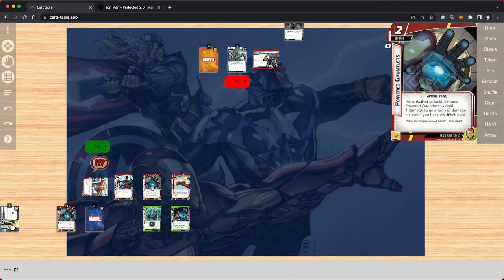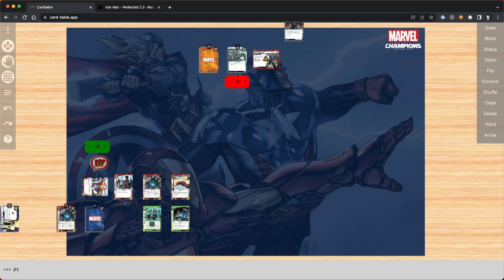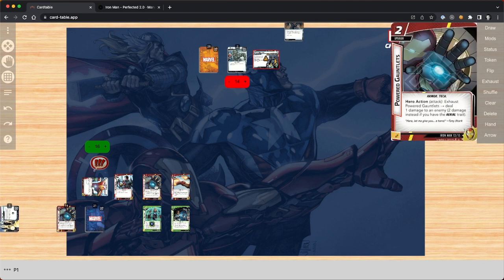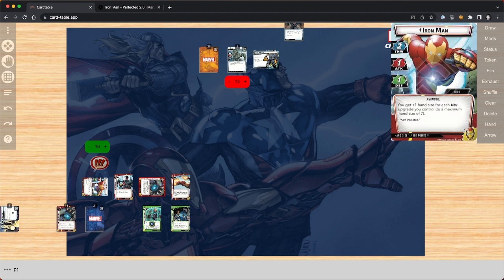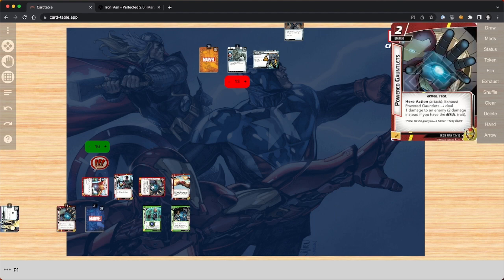Do we need aerial? I don't think so. We don't have any cards left anyway, so we are just going to do this to deal a damage. Ping. 1 ping there. All right, nothing else. We're going to ready up.